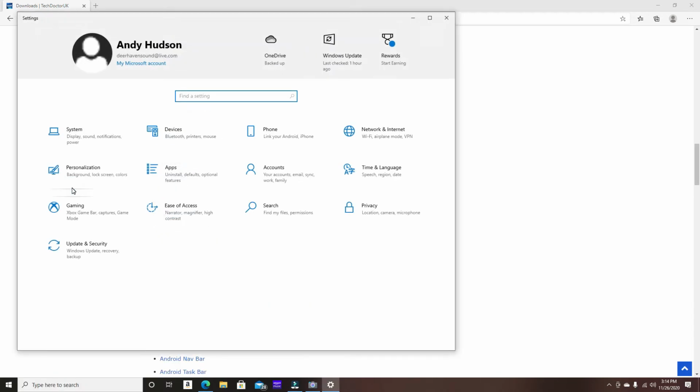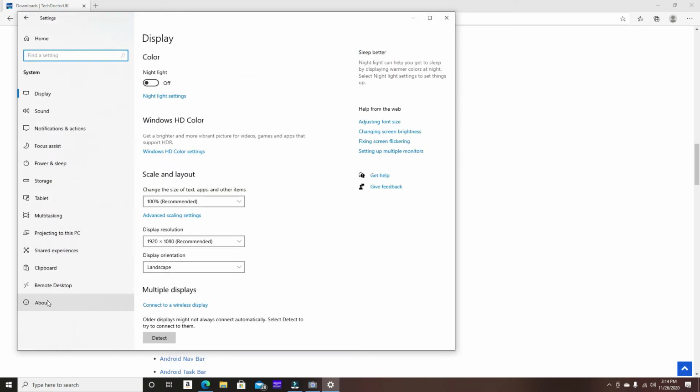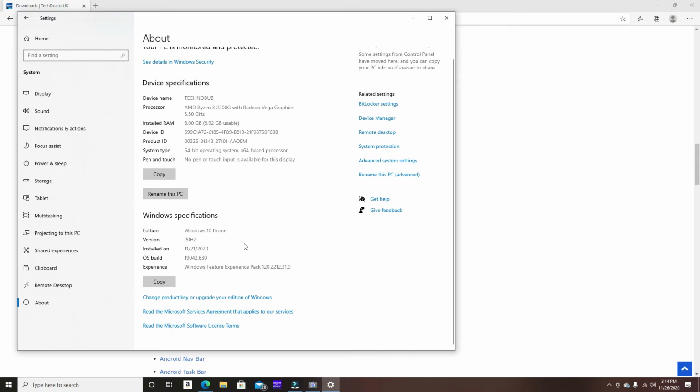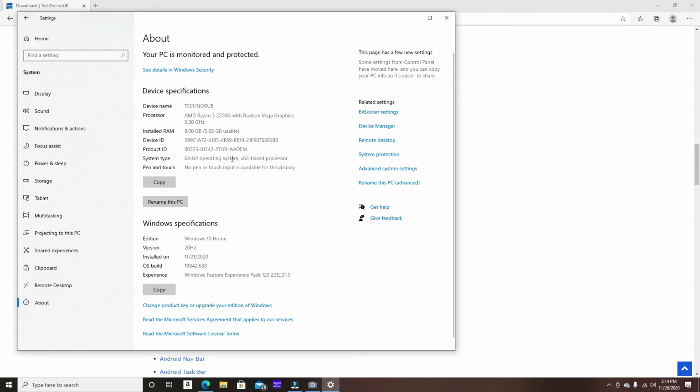And real quick, if you want to know anything about your system, all you need to do is go to System and then go down here to About, and this will tell you everything about your device, what version of Windows you're using, things like that. And this is actually a really good idea to have on hand. It tells you everything about your device, your specifications, your installed RAM, things of that nature.